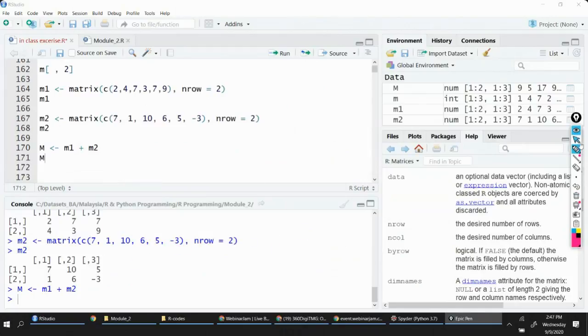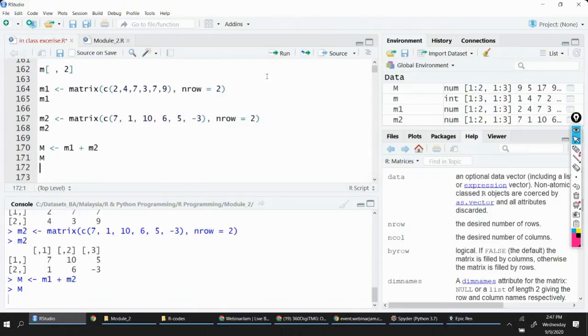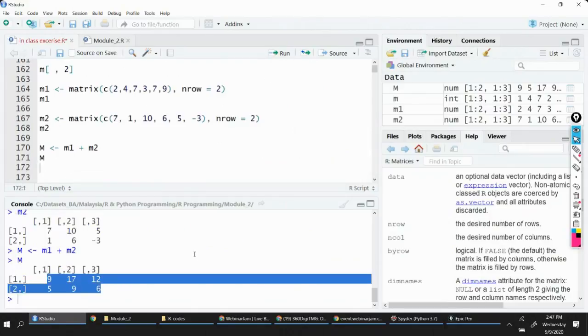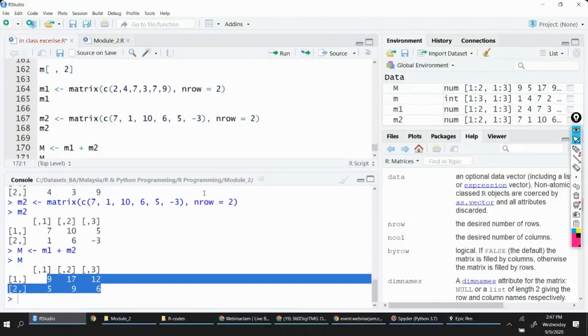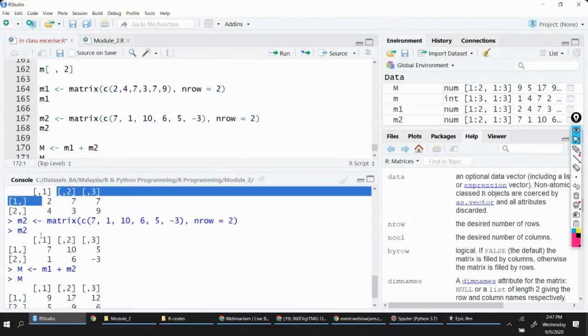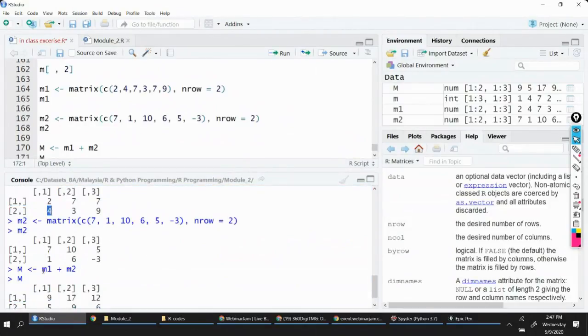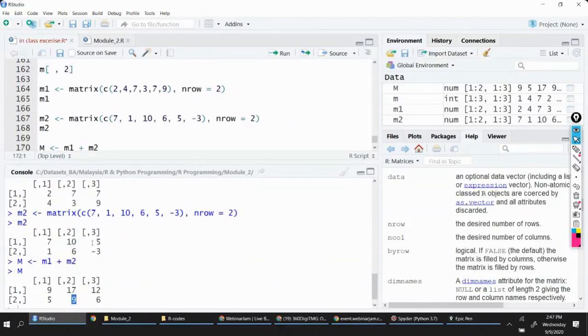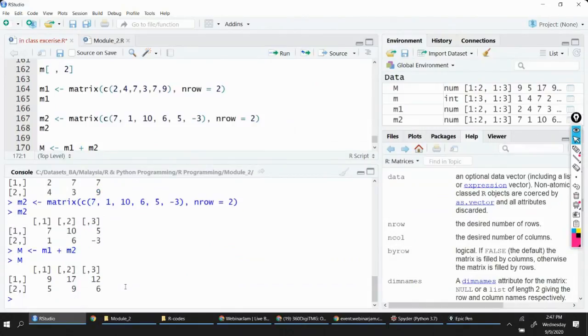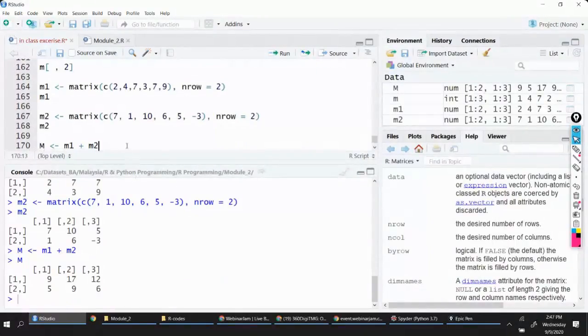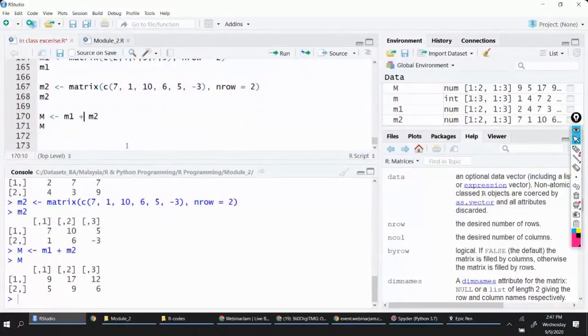You can see here it's just adding the values. 2 plus 7, 9. 4 plus 1, 5. 7 plus 10, 17. 3 plus 6 is 9. 7 plus 5, 12. 9 minus 3, 6. Simple value to value addition. You can also do subtraction.